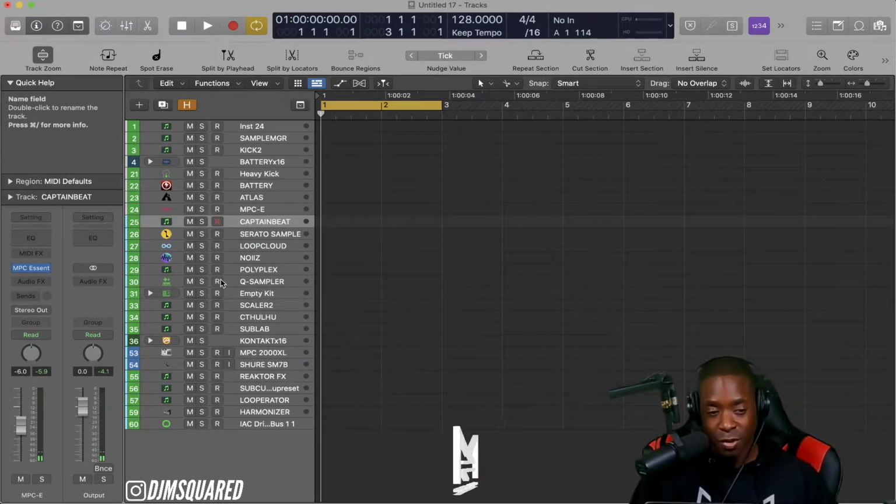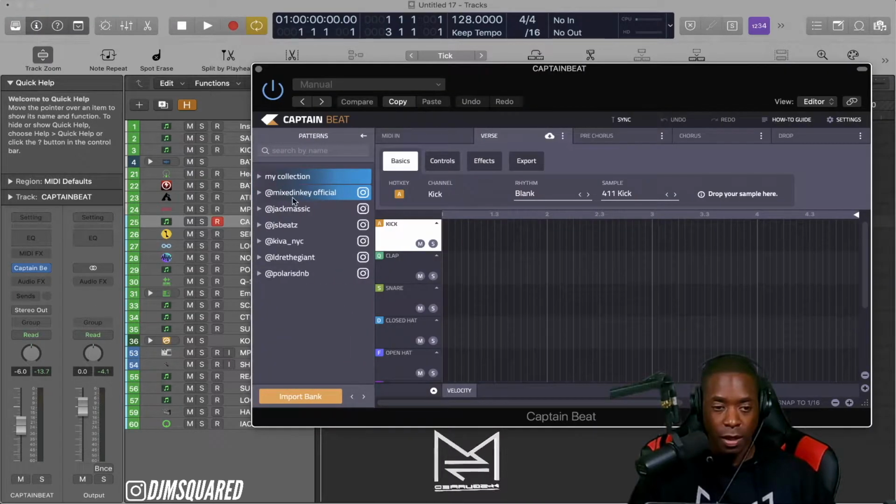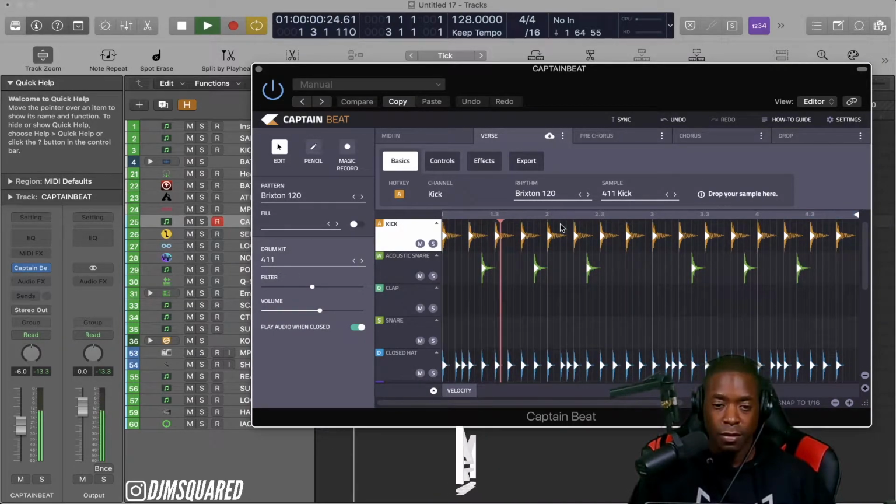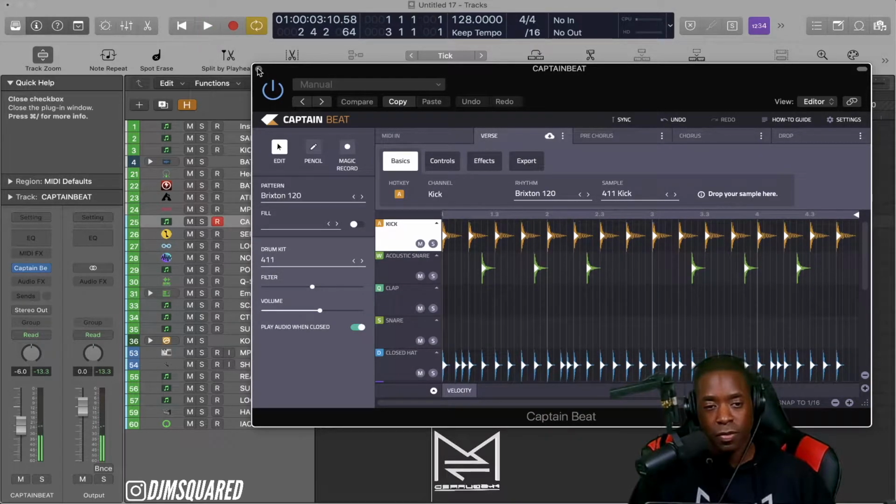Next, another drum plugin, Captain Beat. I can go in, just pick a pattern. You can play that pattern, it'll just play. Okay, so we've got that.